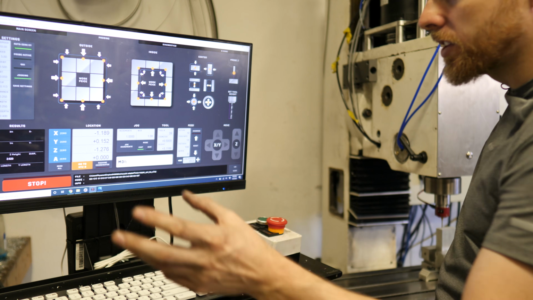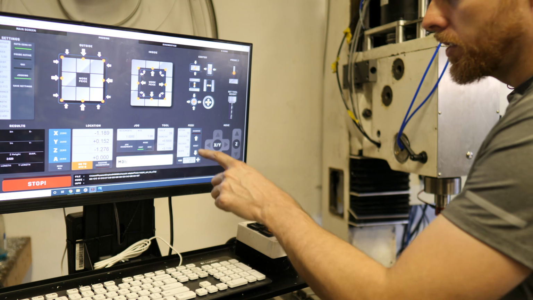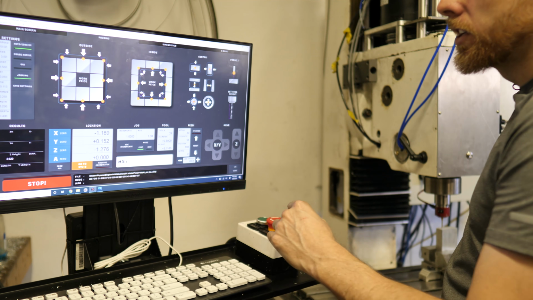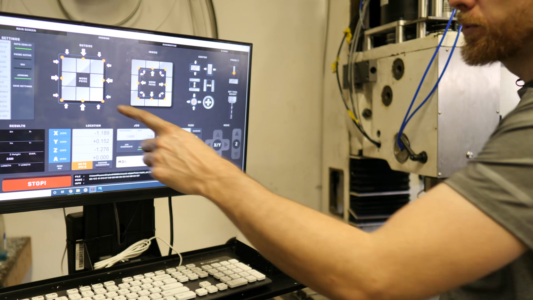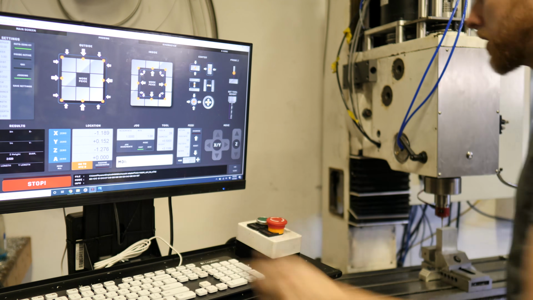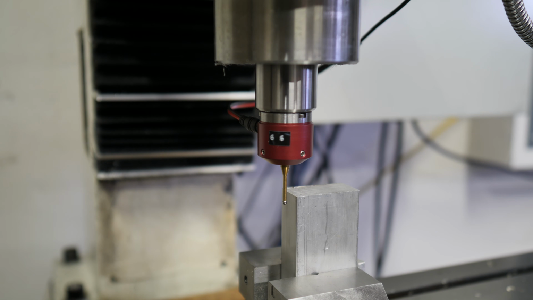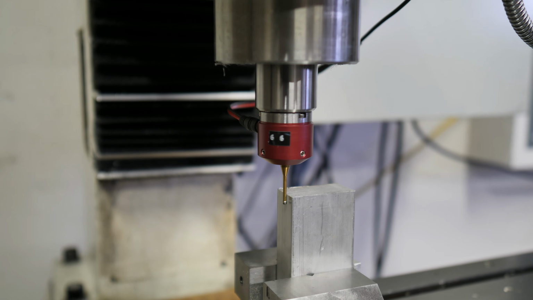The first set of moves it does is going to be based on the feed rate you have plugged in here. So I'm going to set that to 30. That's its kind of free jog move speed. So let's press that. Over, down, into the part.